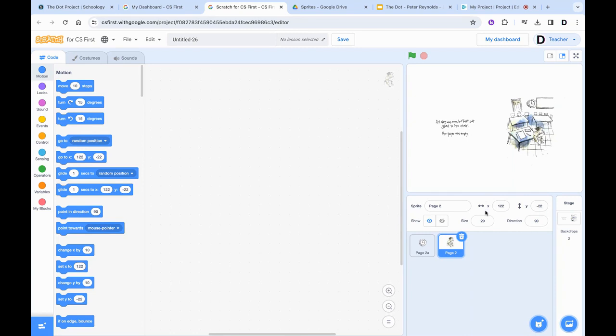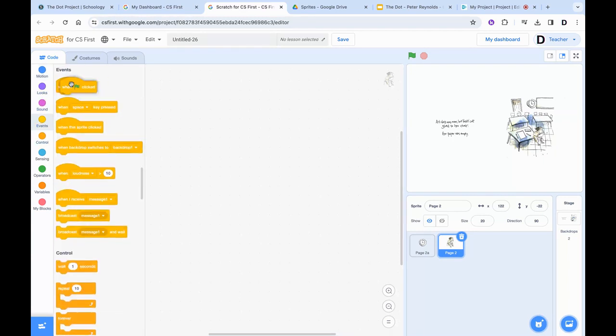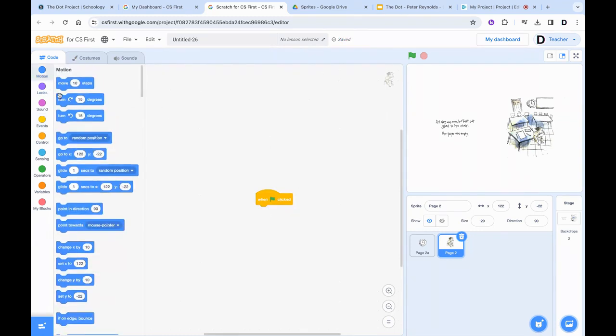Okay, I'm going to start out my code by going to the events category. The events category is yellow. I'm going to click the first block and drag it to my coding area. This says when green flag is selected, that will start my code.